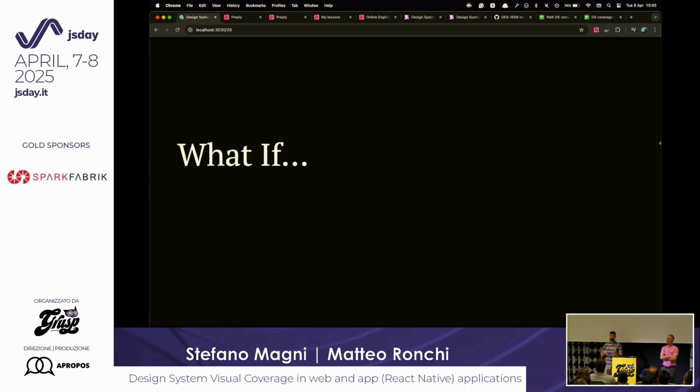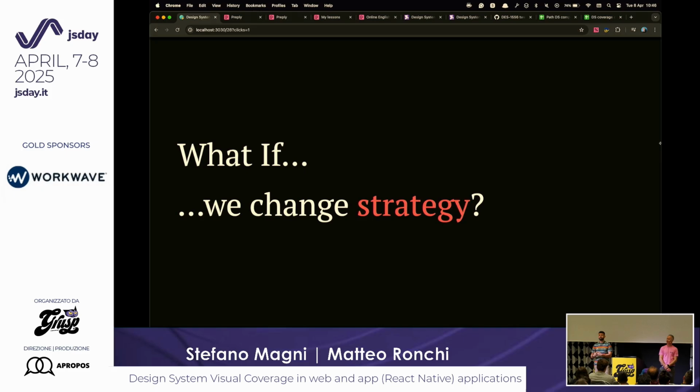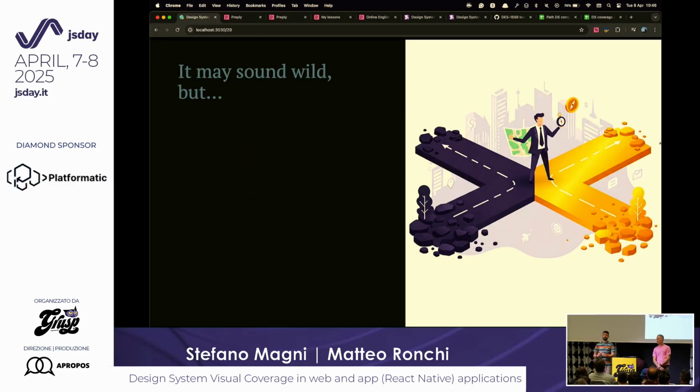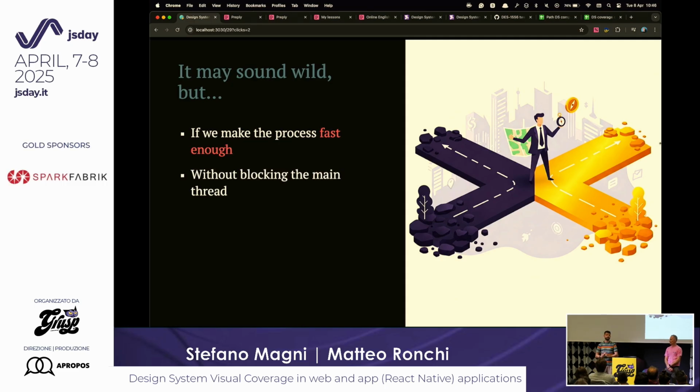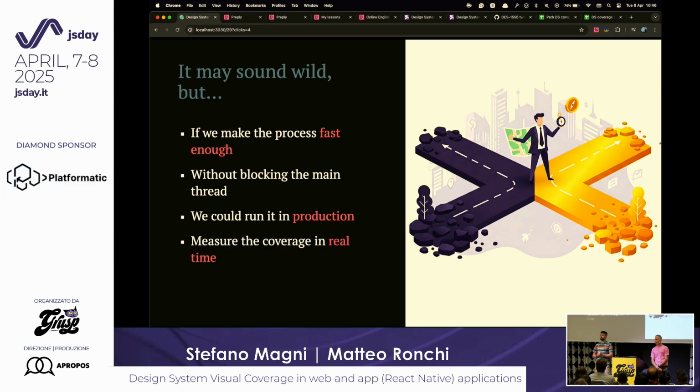But we sat down and we said, okay, this is not going to work like that. But what if we change the tool to be as performant as it can be, so we don't care about performance, and honestly, we don't care about CI? What if we run it in production? What if we just run the visual coverage telemetry constantly on end user devices as they use the product, giving us also a better insight of how the real thing is consumed by the end users?